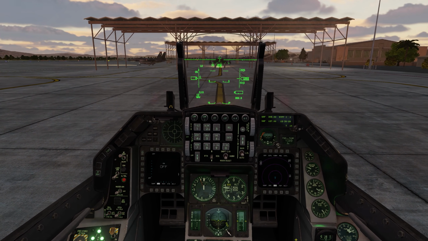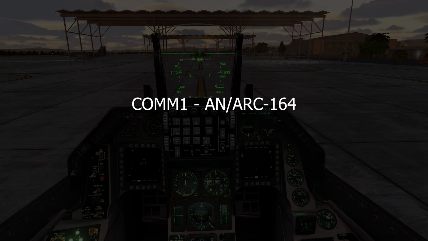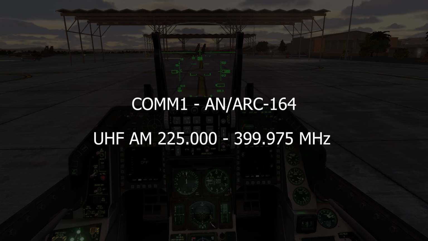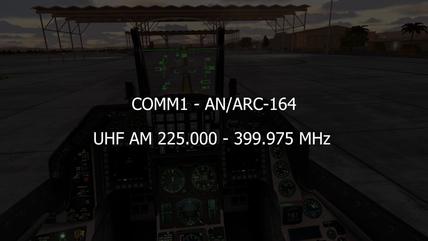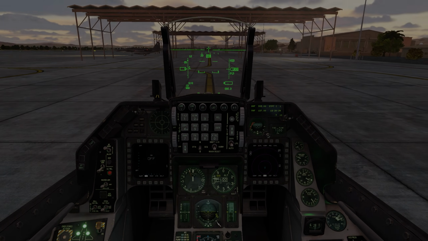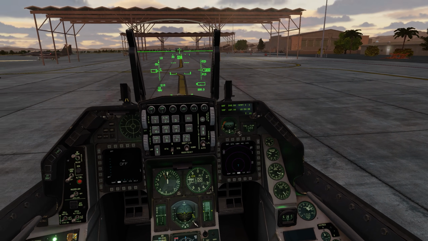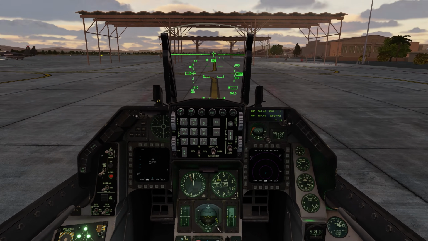The Block 50 we have in DCS is equipped with two communication radios. COM1 is an AN/ARC-164 covering the UHF AM band from 225.0 through 339.975 MHz in 25 kHz steps. It has a standalone receiver capable of monitoring guard on 243.0 MHz.